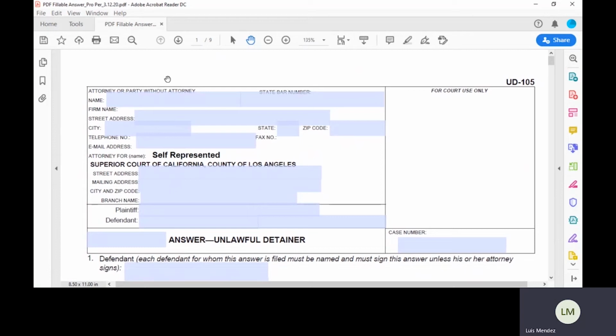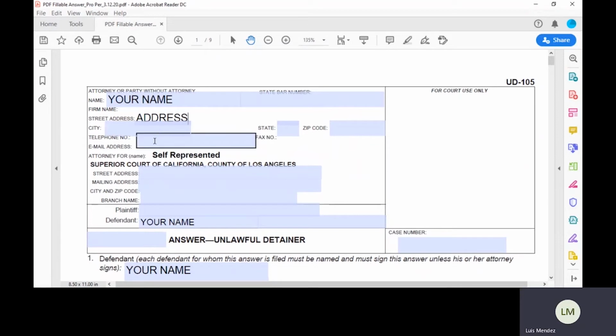So there's an unlawful detainer filed against you. The first thing you need to do to fill out this form is put your name and address. The address you put here is important because the court will send mail to the address listed here. After that, put a phone number.